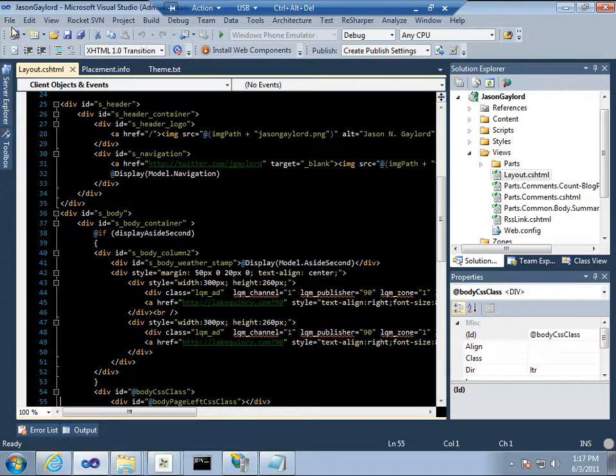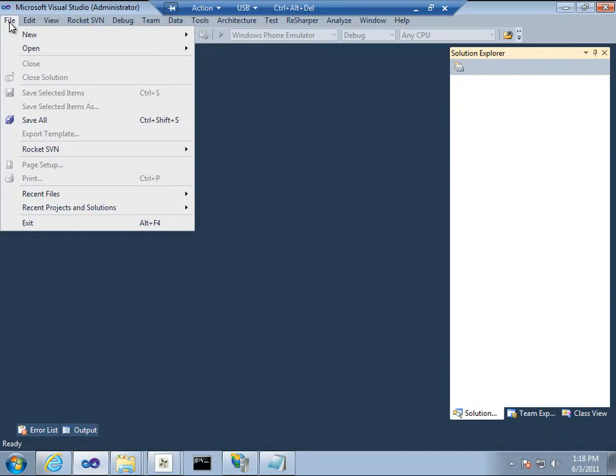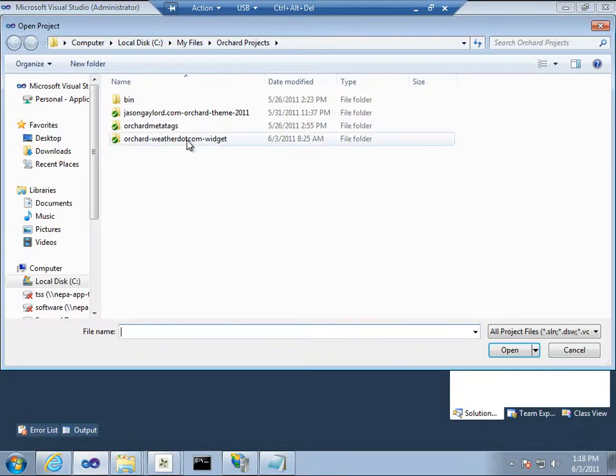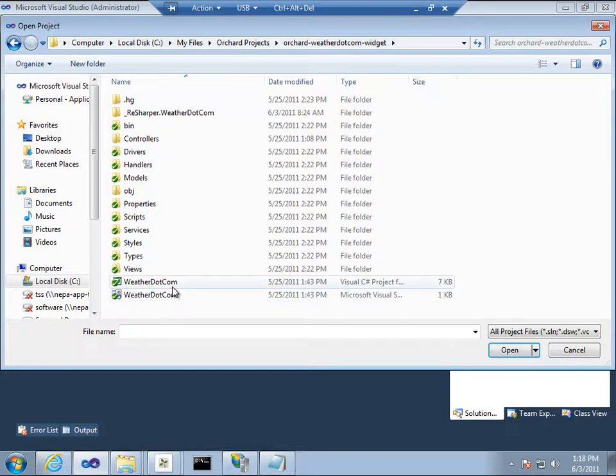So let's jump over now to the weather module, because that's more exciting.